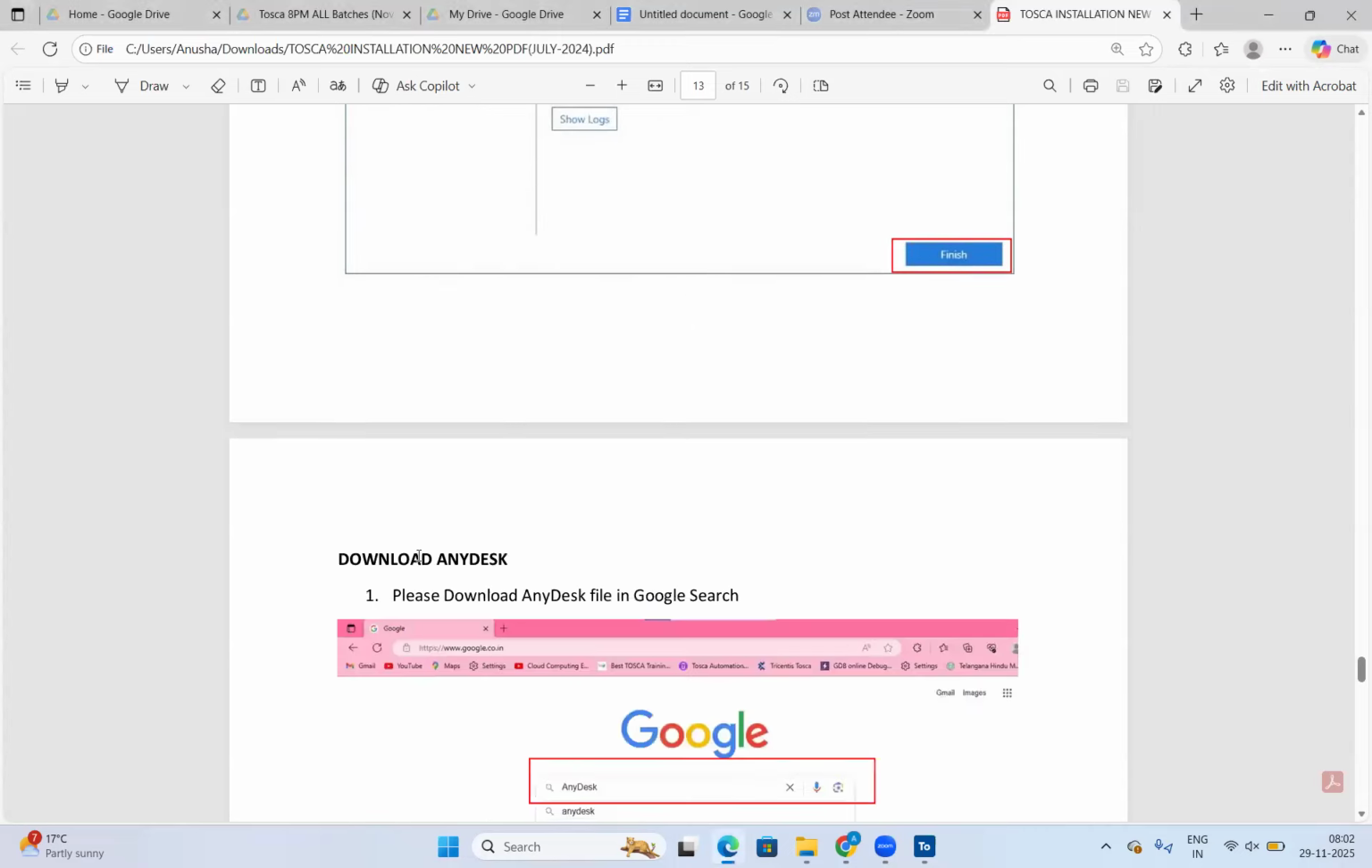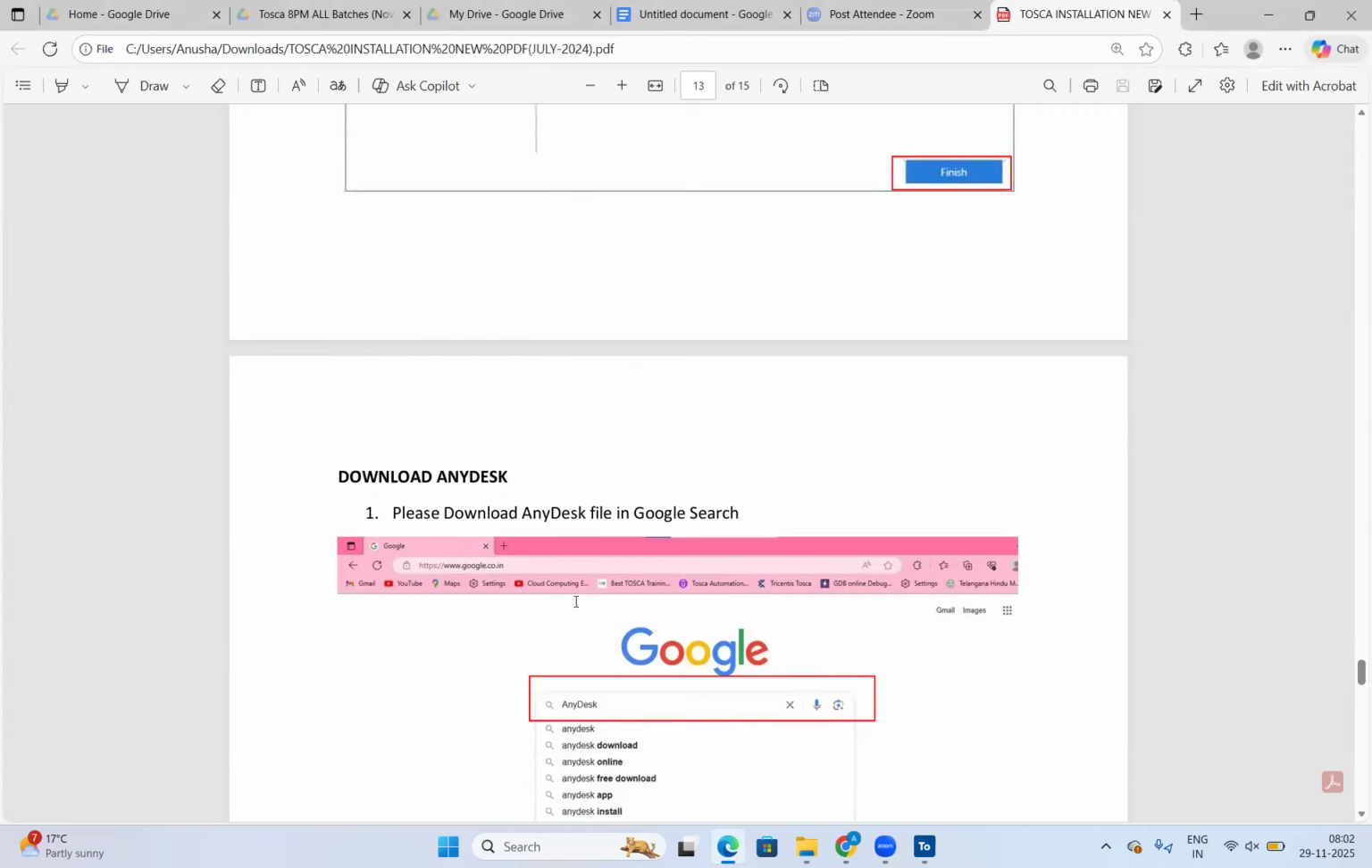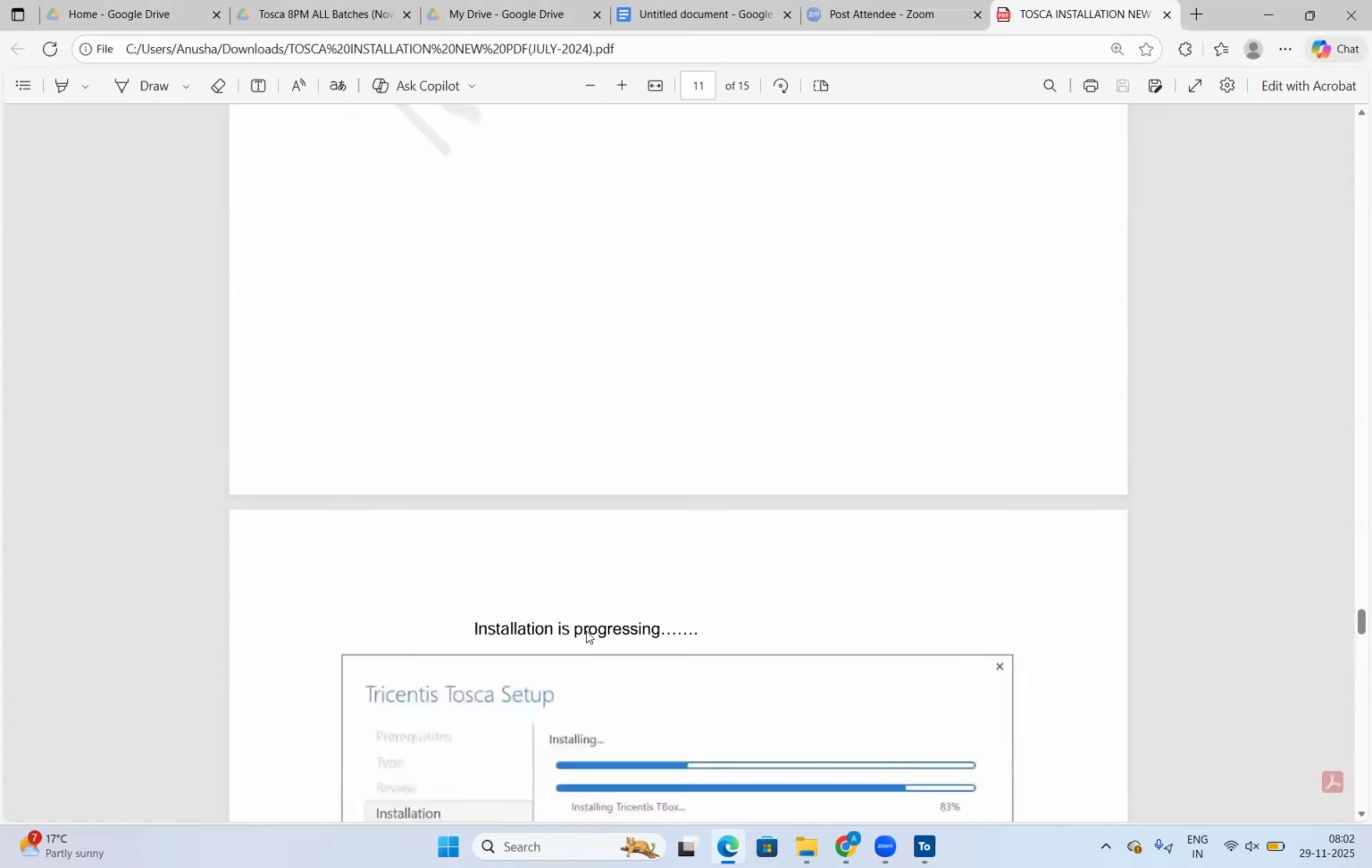So this AnyDesk is not required directly. They'll activate the license within the Zoom call only. No need to set up this AnyDesk. Clear?